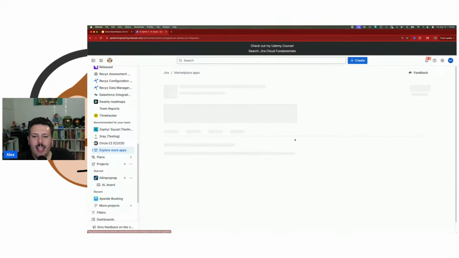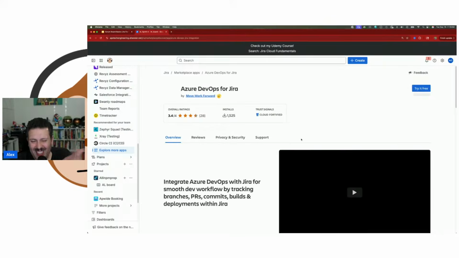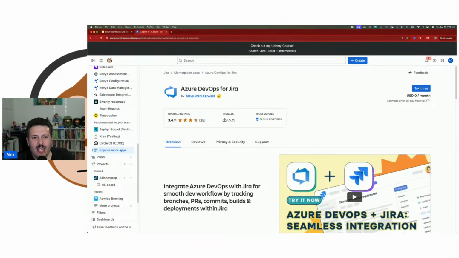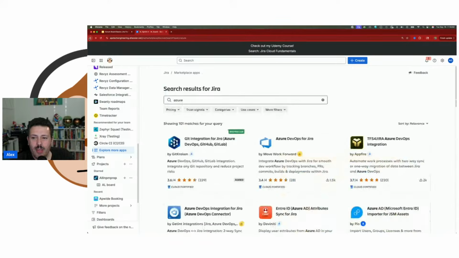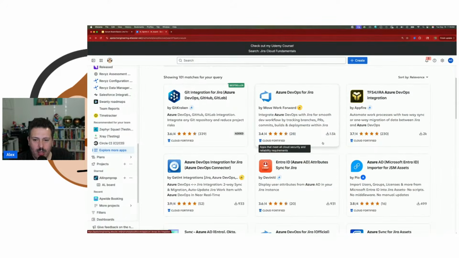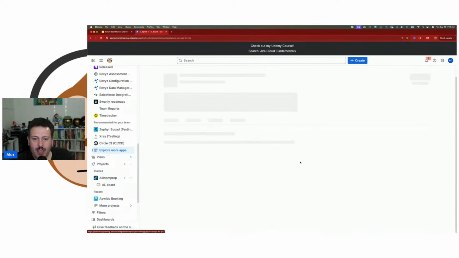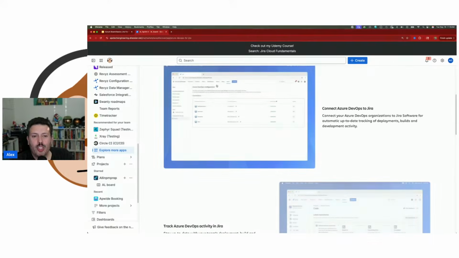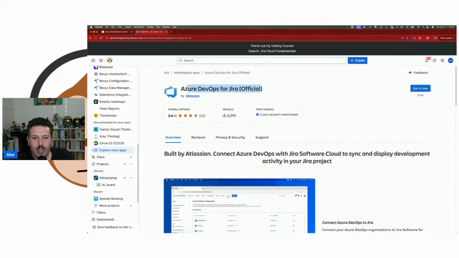Here we go. And then the fourth option that you would look at is the Azure DevOps for Jira, although this one's a paid one, so this is not the one we're looking for. Atlassian does have, there we go, the Azure DevOps official. This is the free one, so if you want it all free, everything that I've shown you is completely free. So if your team is on Azure DevOps, you're going to want this one.